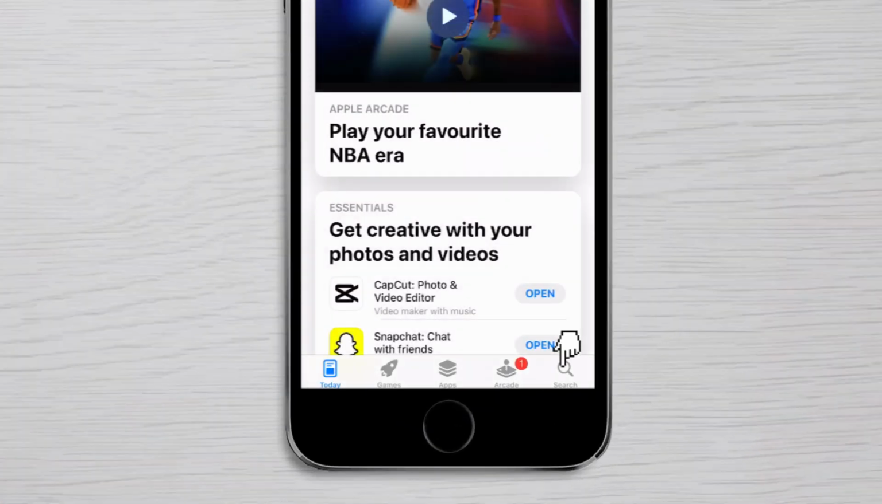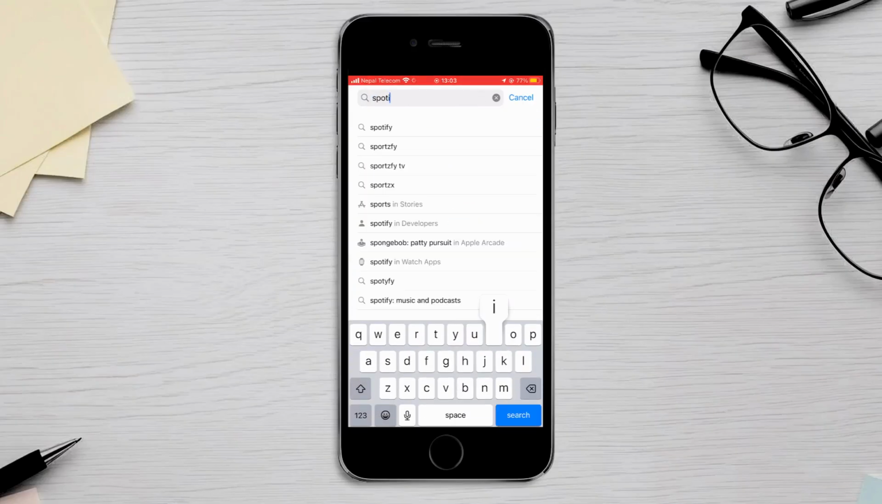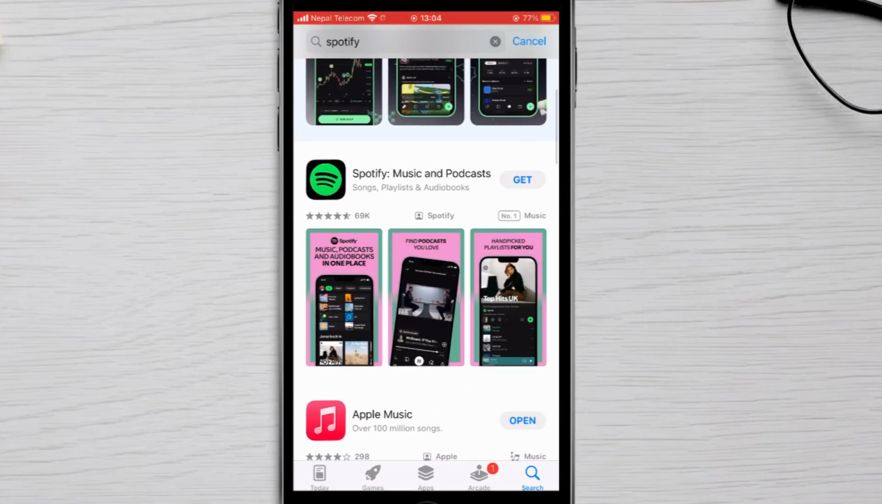Tap on the search icon at the bottom right corner of the screen. Now type Spotify in the search bar and select the official Spotify Music and Podcasts app from the search results. On the Spotify app page, tap the Get button to start downloading the app.